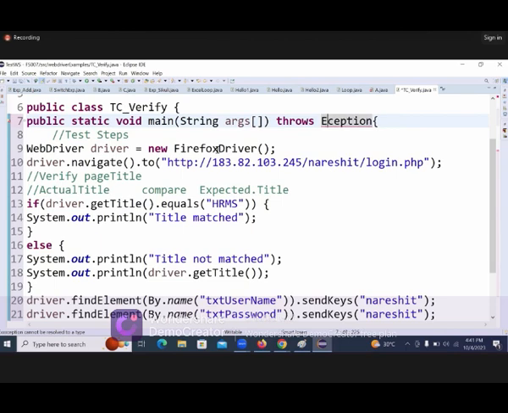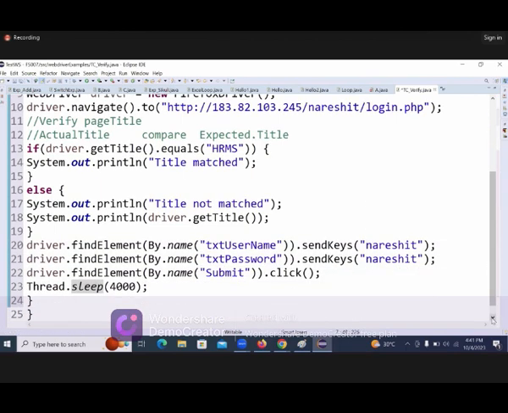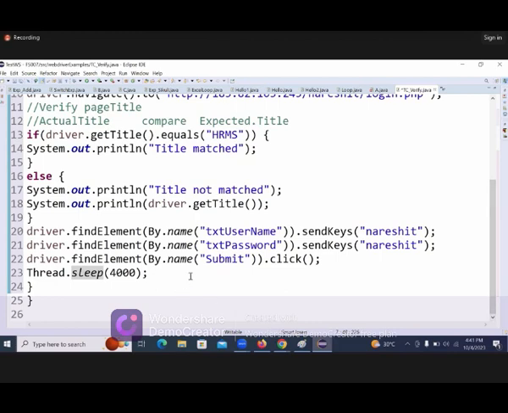Now, once we are done with the login, for the confirmation we are printing the statement "login completed".